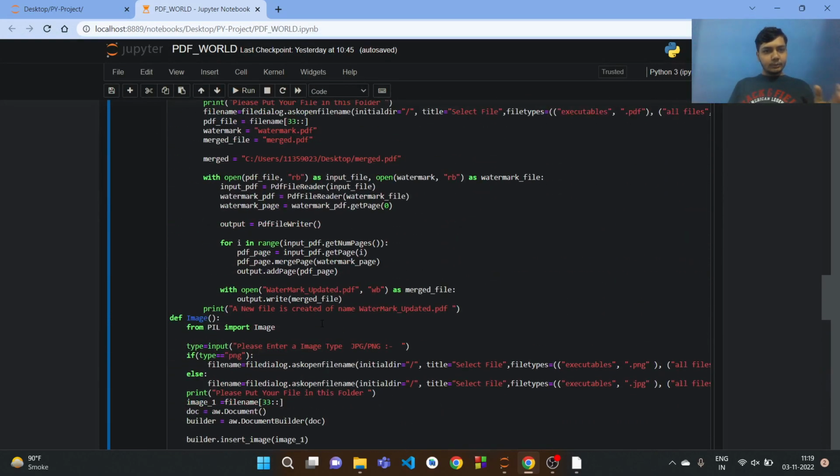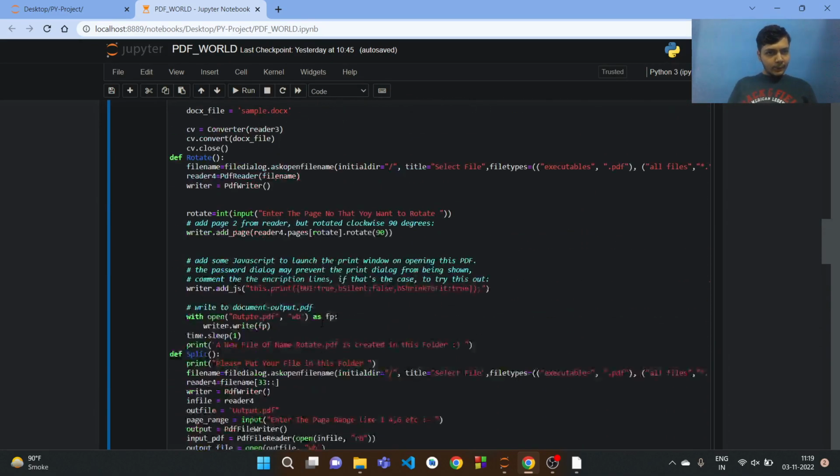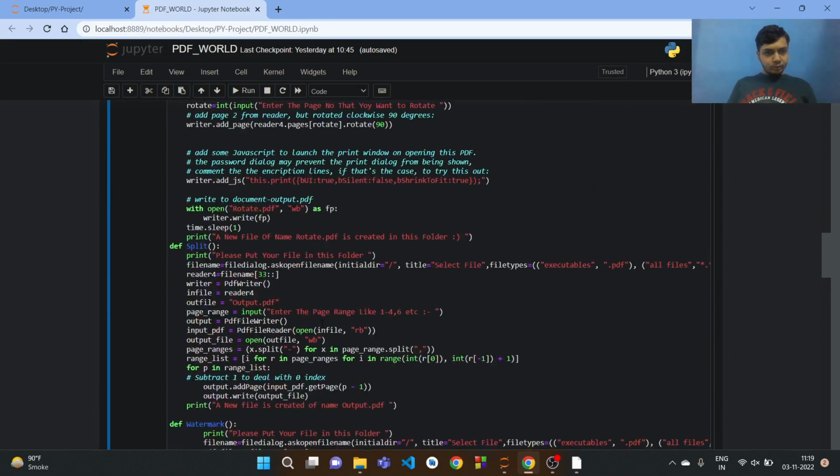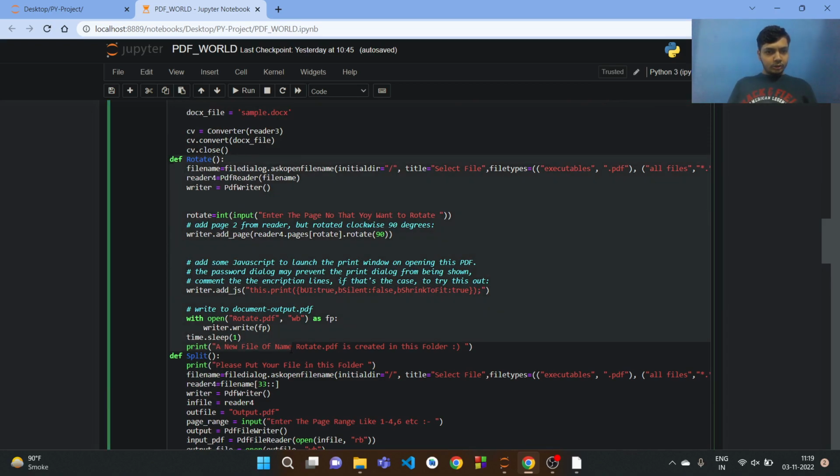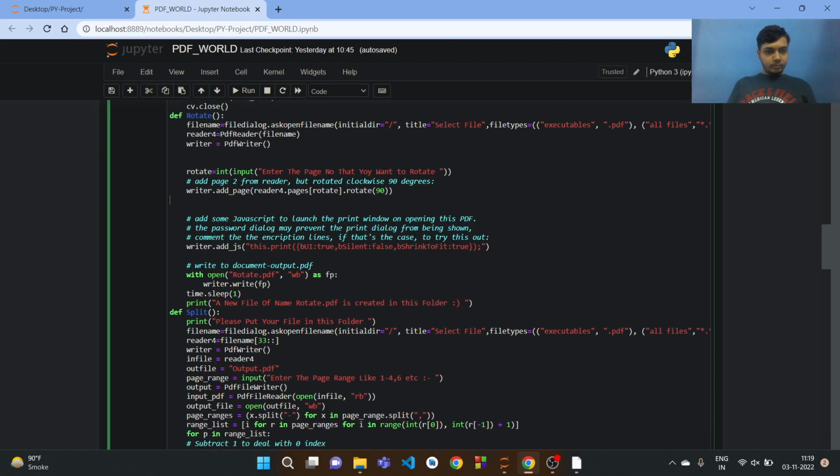Let's understand some code of this second line. So this is the rotate code. I asked for the page number here and rotate it using the .rotate function to 90 degrees so that it will be rotated.